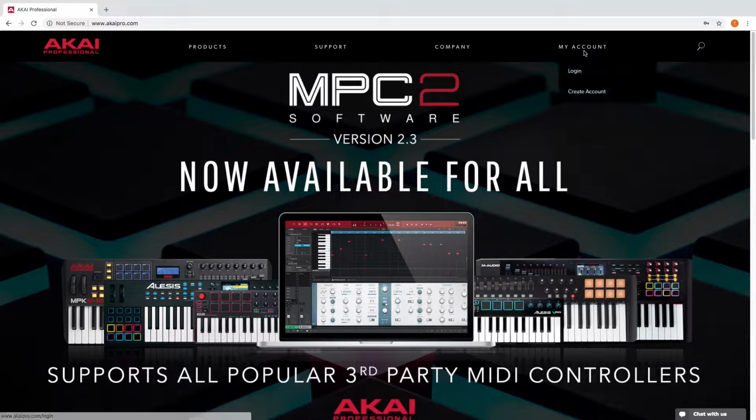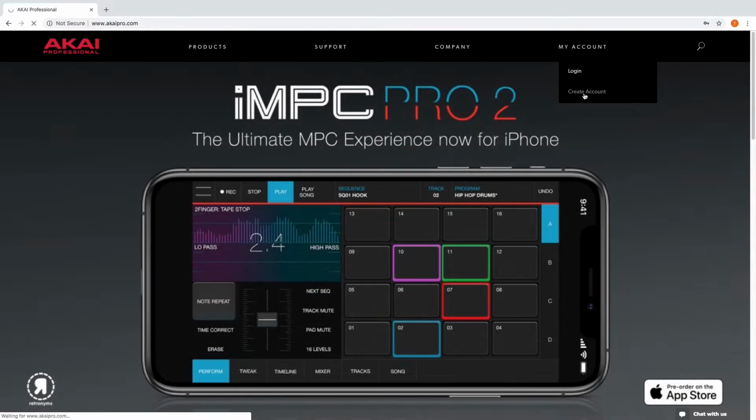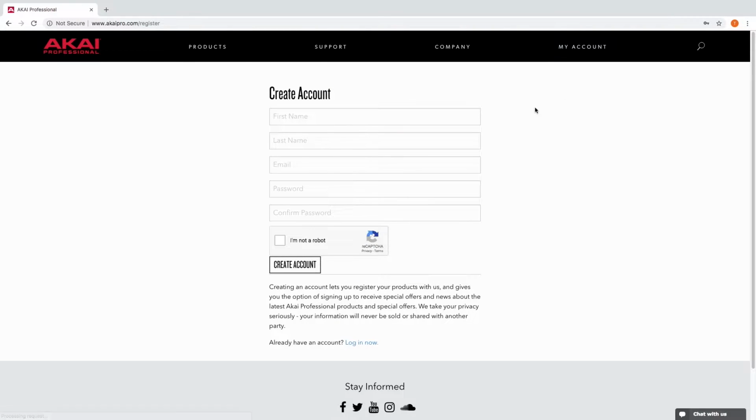If you don't already have an account at the Akai Pro website, let's create one now. If you do already have an account, log in. To create an account, enter your first and last name, email address, a password for your account, and check the reCAPTCHA box. Then click Create Account.